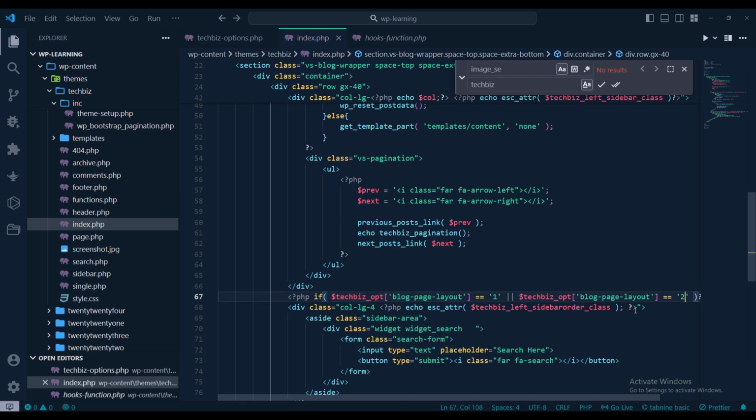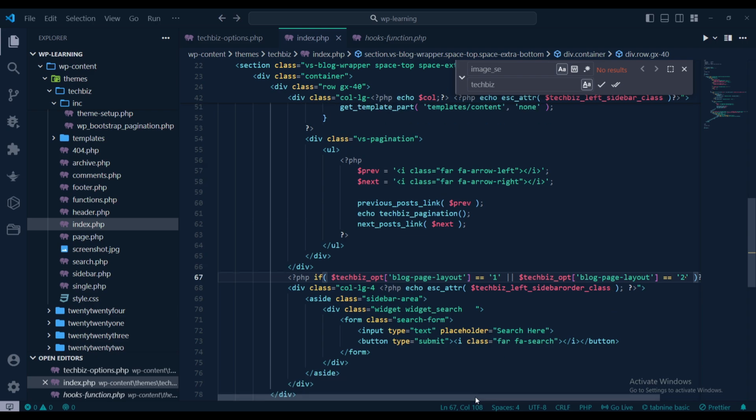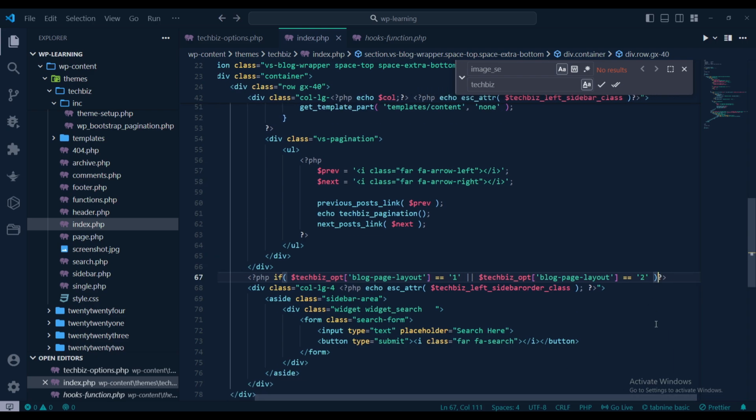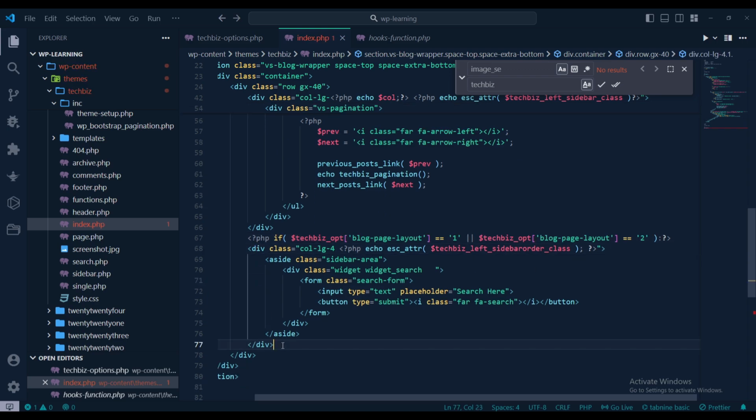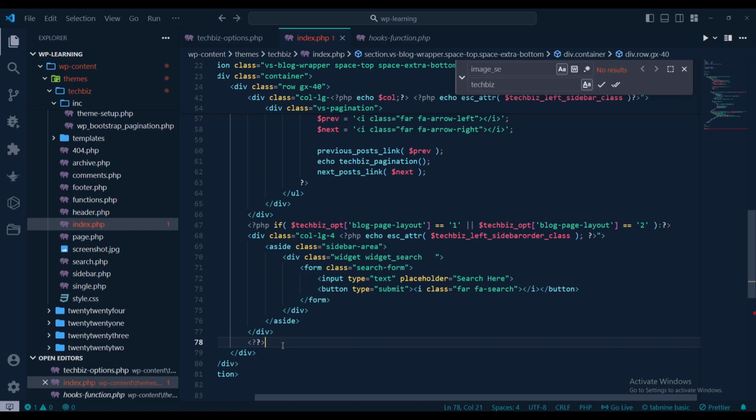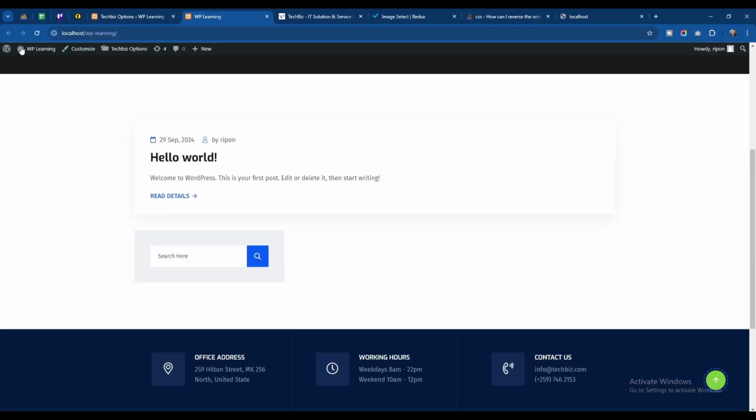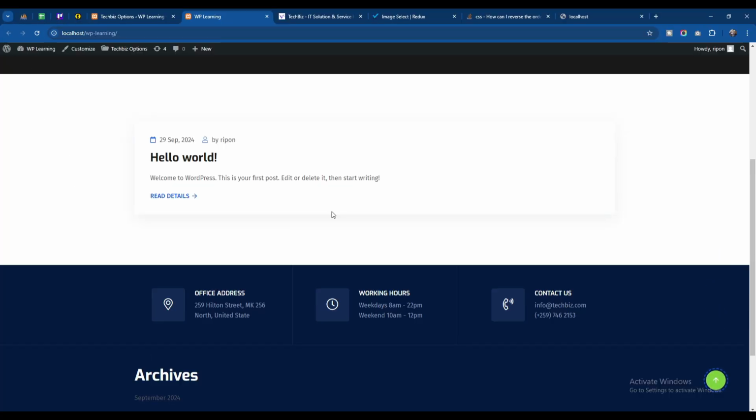If I set it to 2, then I will give the conditions, php endif, php endif. Now I will go and give a refresh here to check if it's working.